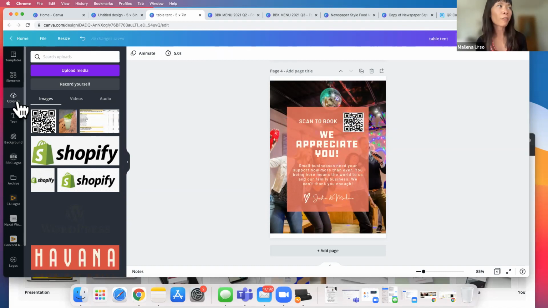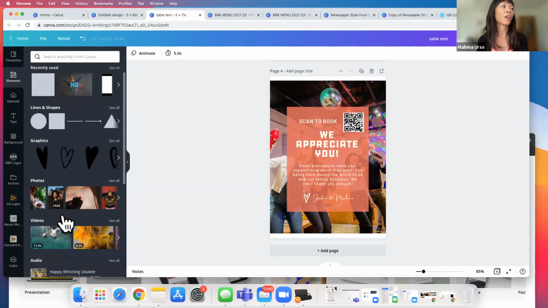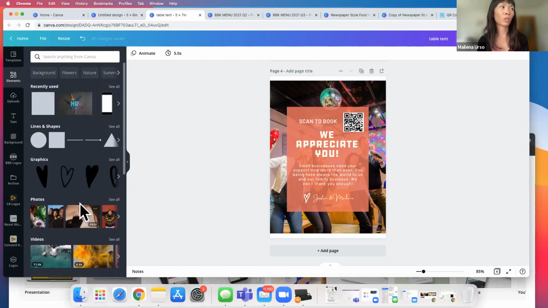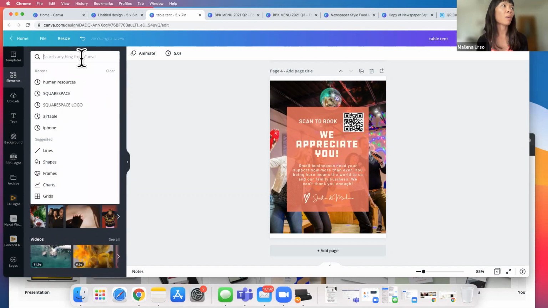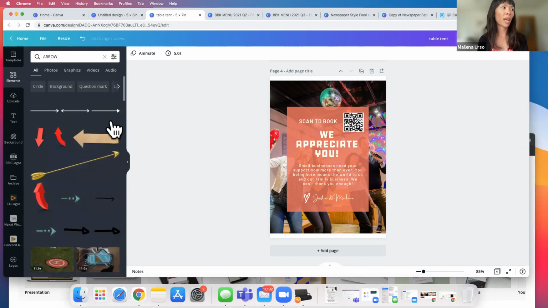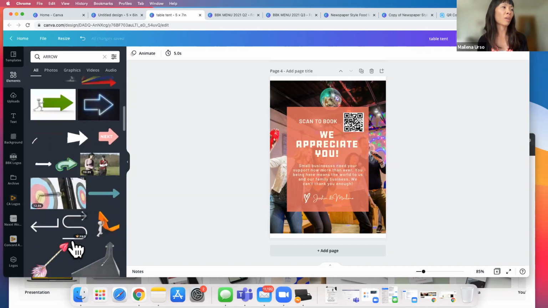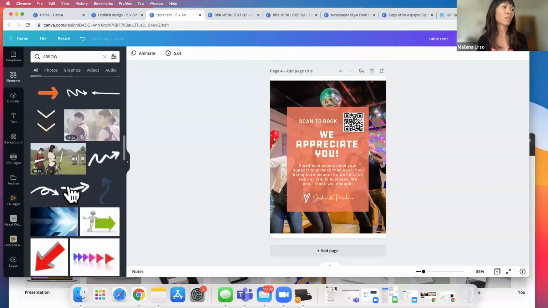Let me show you something else real fast since we have time. Let's say I want to put an arrow that points from scan to book to the QR code to give it a little something extra. There's all these different elements in Canva that are free to use. Elements include shapes and lines, photos, stock videos, which you would see in my 102 training. But I use this search field a lot to find what I'm looking for. So an arrow, they give you a whole bunch of different arrows, animated arrows, all that stuff. I'm just going to pick one.